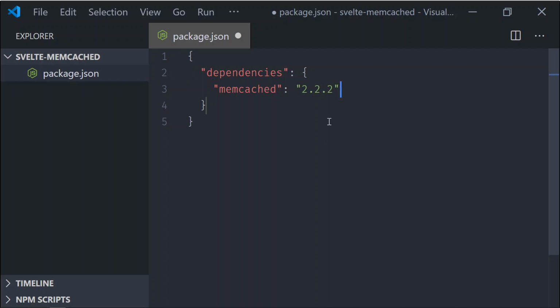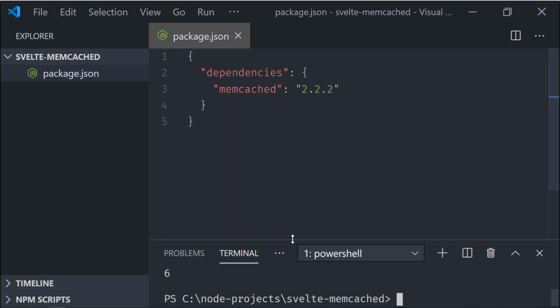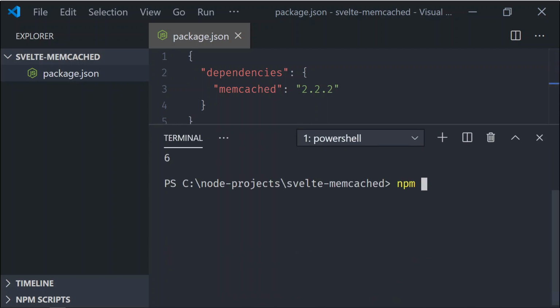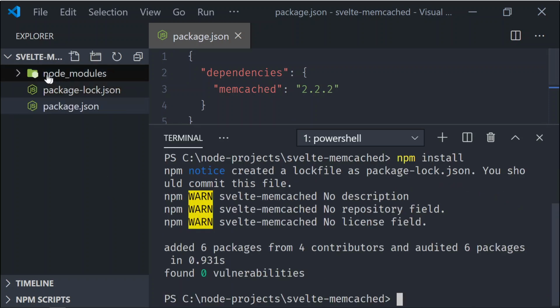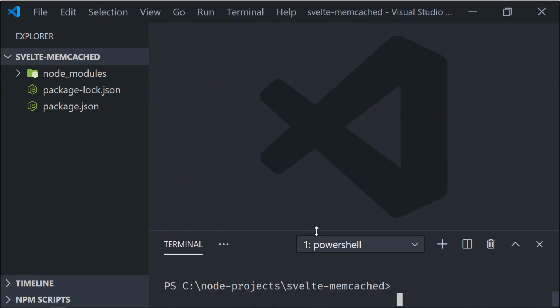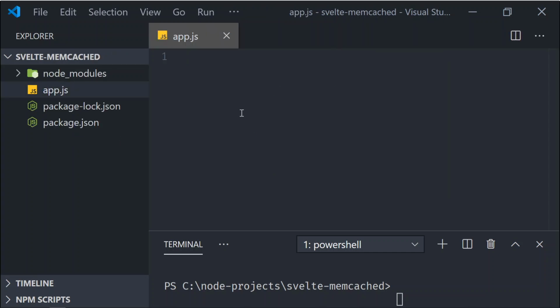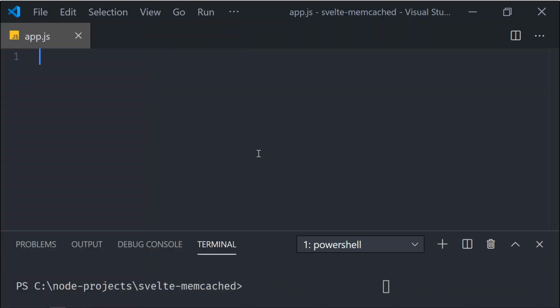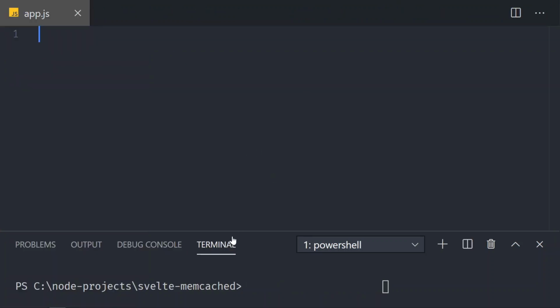I just have the dependency called Memcached version 2.2.2, save it, go to the terminal, and we are going to install it, npm install. We have this installed, now we can close it, and I'm just going to create a very simple file called app.js. You can also call it server, it doesn't matter, anything you want. And in this app.js, we're just going to use Memcached.